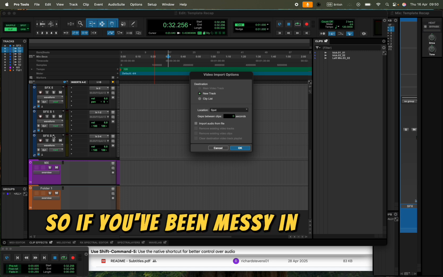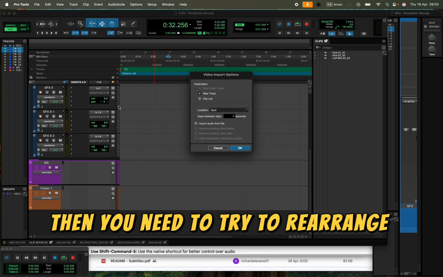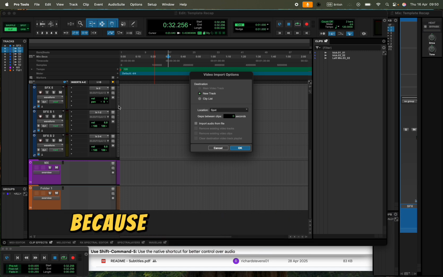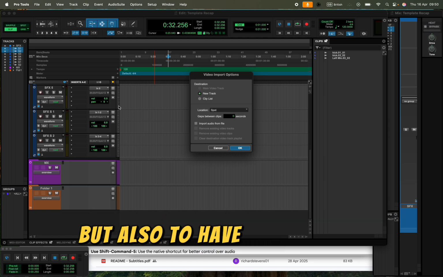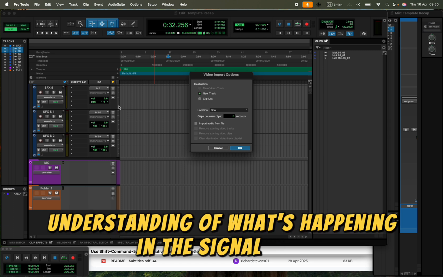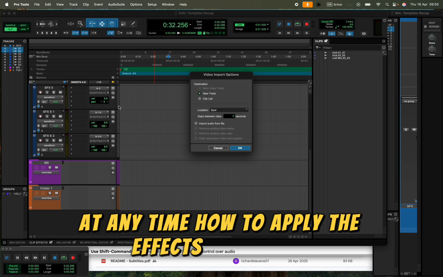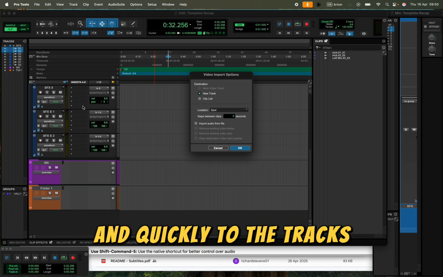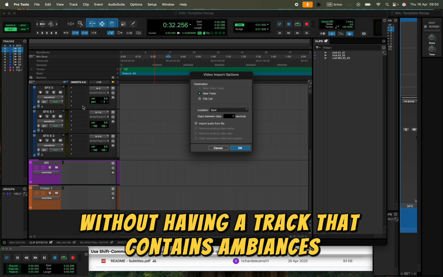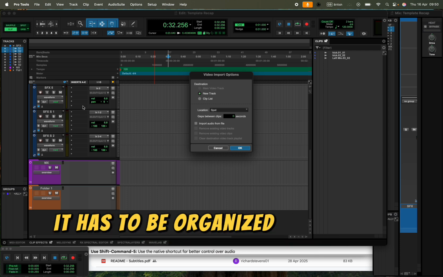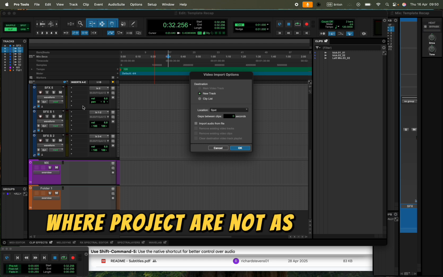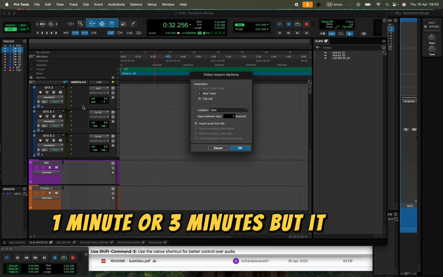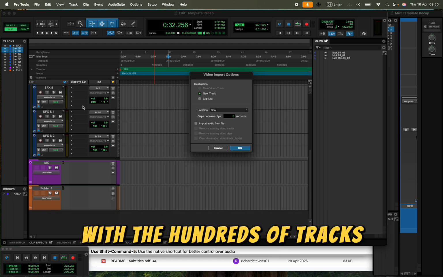So if you've been messy in Logic or in Ableton, then you need to try to rearrange it in a way that makes sense here, because we are organizing this folder not only for putting sound to the movie and syncing it, but also to have a very clear understanding of what's happening in the signal flow at any time, how to apply the effects effectively and quickly to the tracks, without having a track that contains ambiances, footsteps, or whatever. It has to be organized for you to make sense. In particular, when you go into post-production, where projects are not, as in your case now, 1 minute or 3 minutes, but could be an hour or longer with hundreds of tracks.